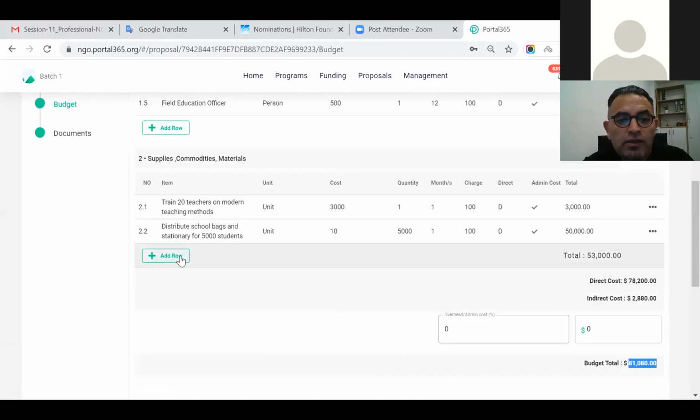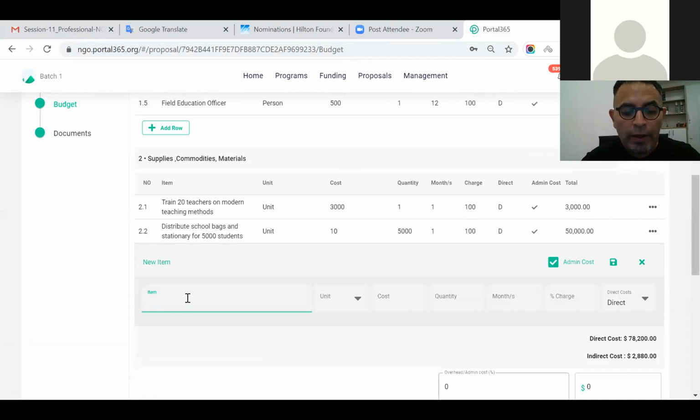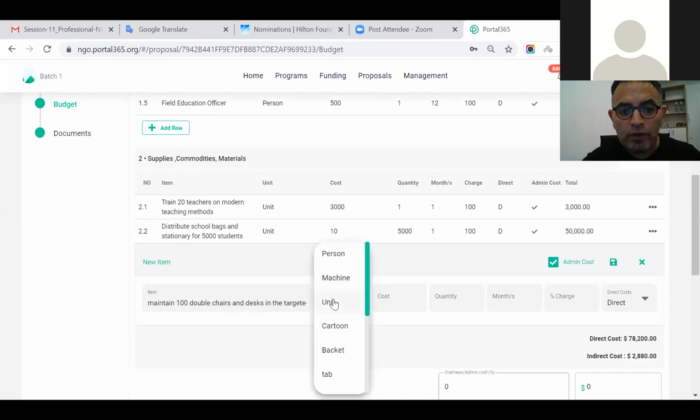$1,000. Let's say that also we will maintain 100 double chairs and desks. I don't know how, maybe in the targeted schools, and then it will be unit.